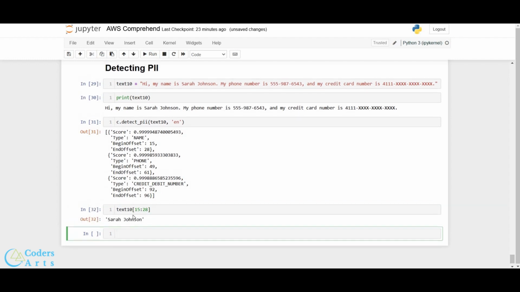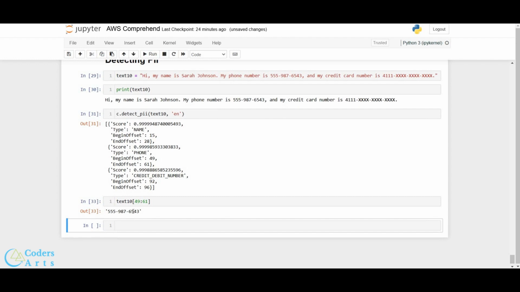All right, so I'll just show you these offsets here. It says that starting from the 15th index up to the 28th index, there is a name which is Sarah Johnson, but it's not explicitly mentioning it in there. And the same is the case with the phone number as well. You can just see it in here. Let me just try it out. So let me just pass in the offsets for that too. You can see it has accurately identified that from this point to that point is where there is a phone number mentioned in the document.